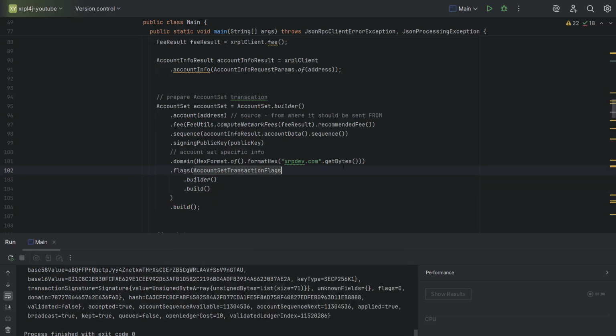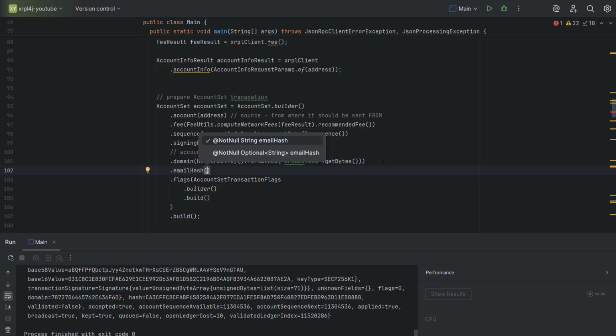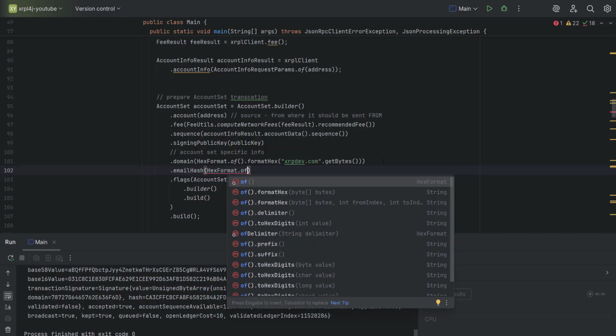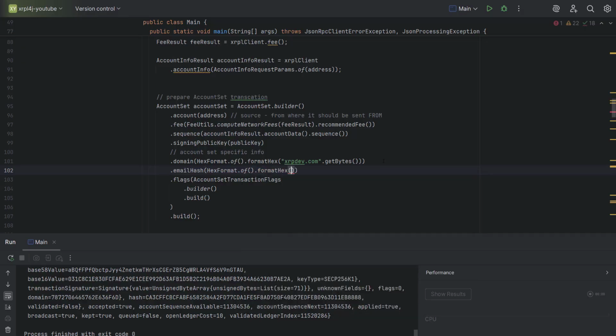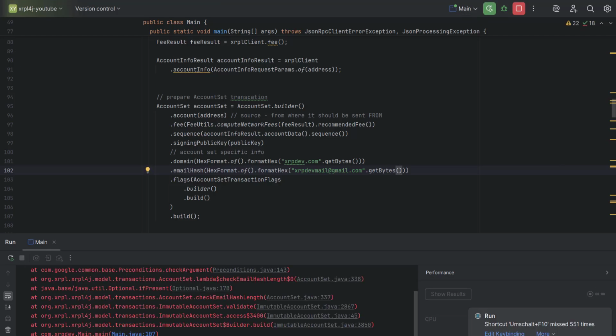So we had the example of the domain. We can also try, for example, the email hash in this case. So the email hash should be hopefully the same. So again, HexFormat.of().formatHex. Then again, let's try, for example, xrpdevmail@gmail.com, I think, .getBytes. And then let's try it again. Hopefully there's nothing else I forgot to add.